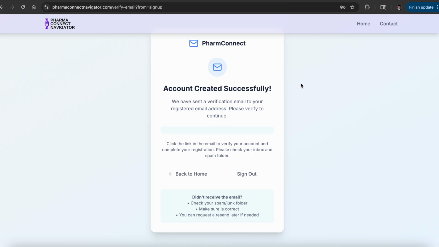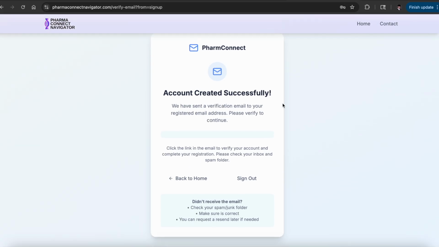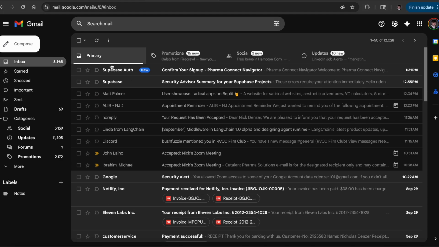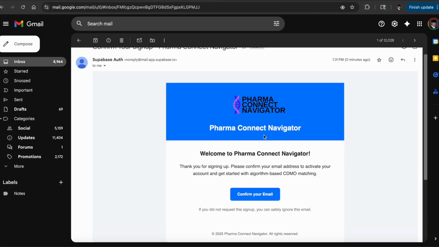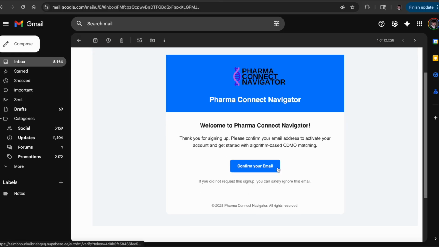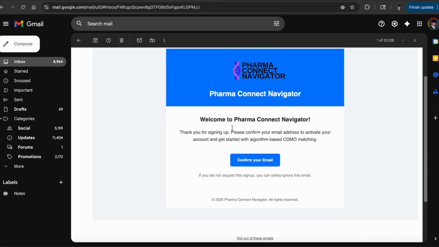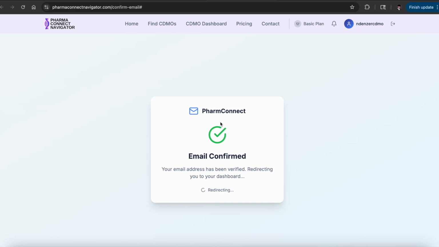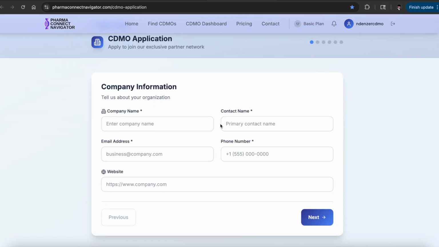Now we're going to go ahead and verify our email address. So we're going to go over here and check our email, and here it is: Pharma Navigator. Welcome to the Pharma Navigator. Thank you for signing up. Please confirm your email address to activate your account and get started with the algorithm CDMO-based matching. I'm going to go ahead and confirm our email address, and now we are in the platform.